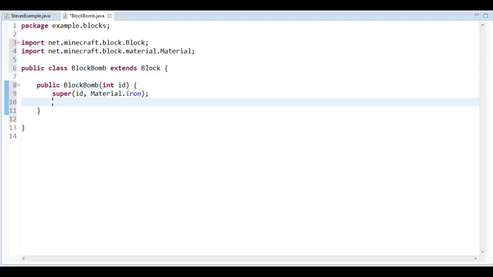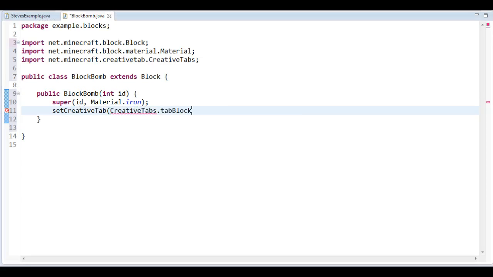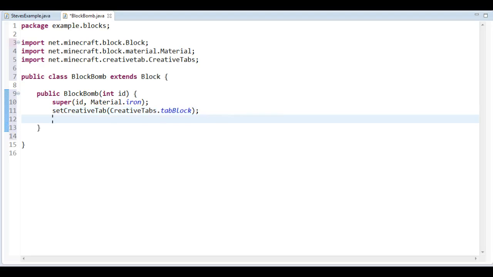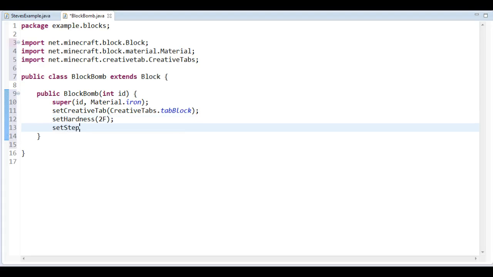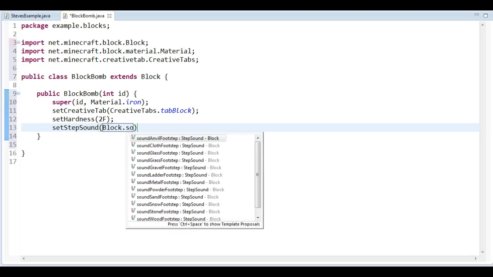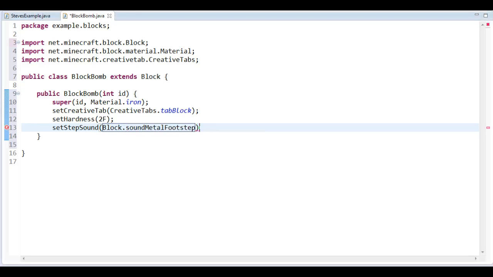There you go. We might want to set the creative tab. This is where we can find it, and I'm just going to put it in block. We can put it somewhere else if you want to, or in your own tab if you created one. It doesn't really matter too much. It's where you want to find it. Set the hardness, that's how tricky it is to destroy. And also the step sound, basically which sound will be used when we step on it, and I will use the metal one once again.